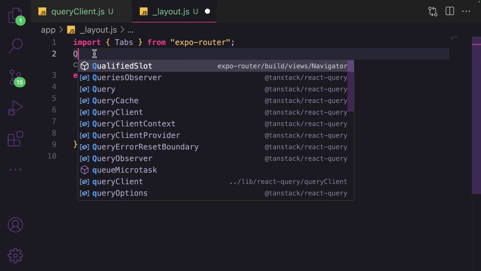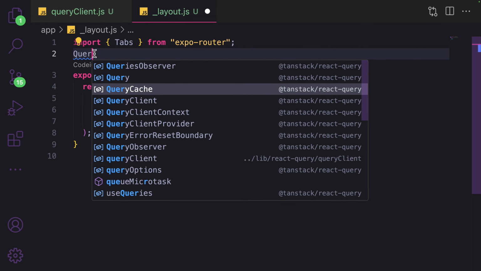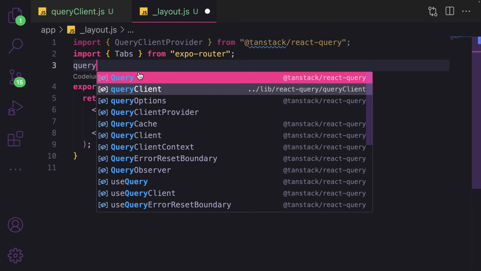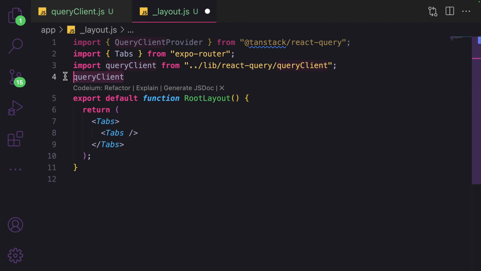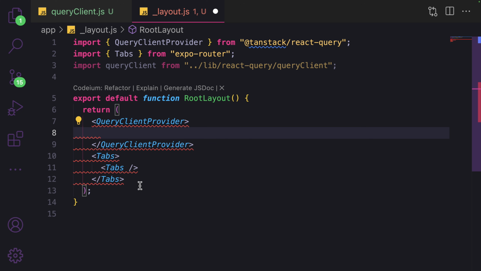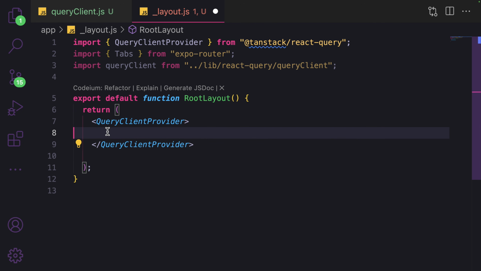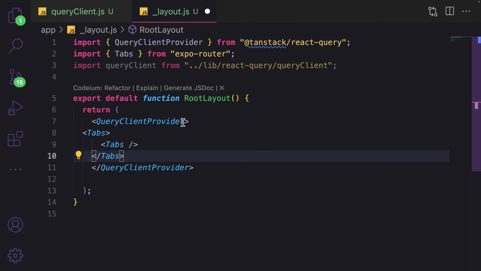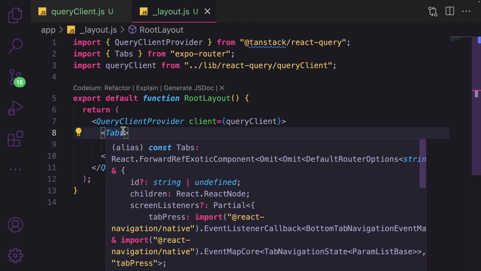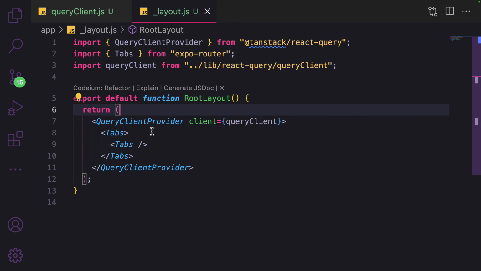So here, let's bring in QueryClientProvider, which is this, and our custom query client, which is this one. We are going to wrap by passing in the QueryClientProvider, and let's place our tabs inside. This one takes in one prop, client. I'm going to pass in the instance of our query client.